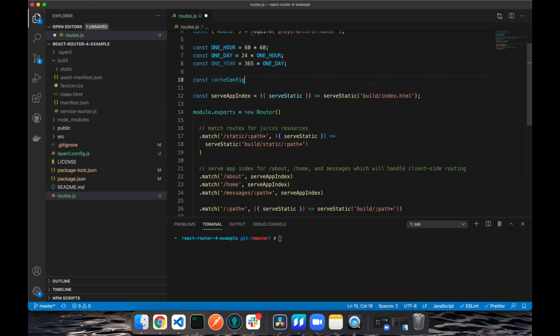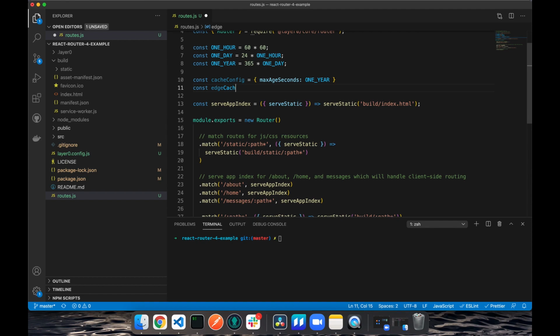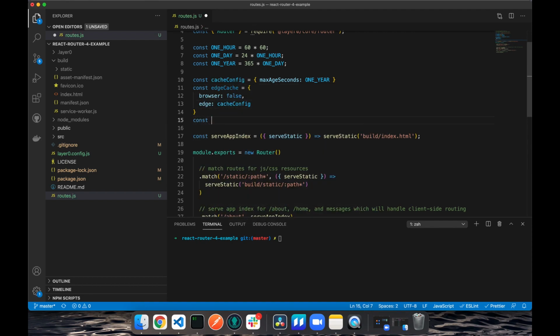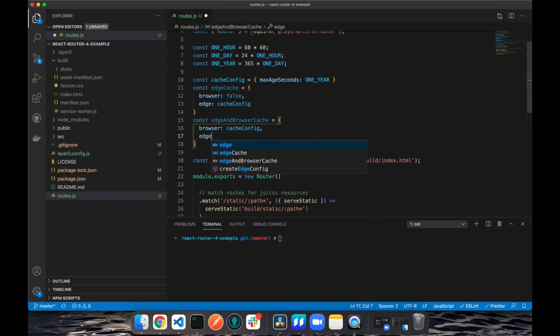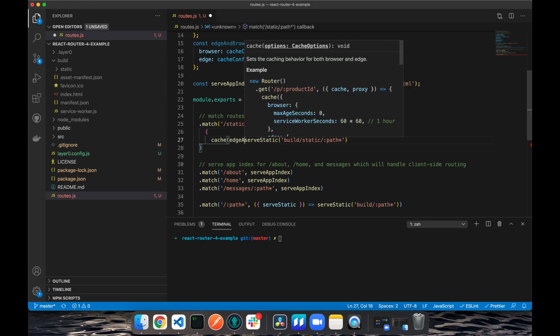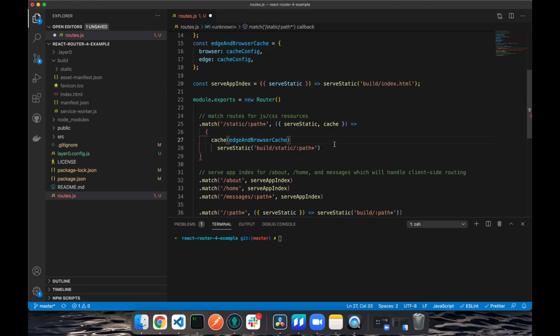Let's define a handler that matches our static assets. We'll use this later to define the cache handler. At the top, we define a few configurations that set how long the cache will live for. Because the content doesn't change, we can cache them far into the future. We'll define one specific for the edge and another for the browser and the edge.